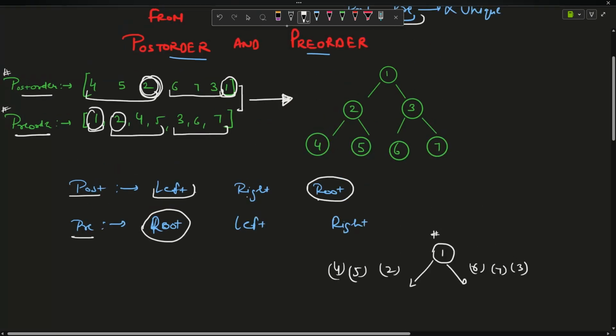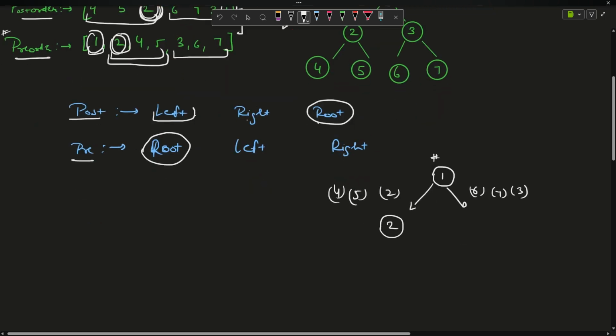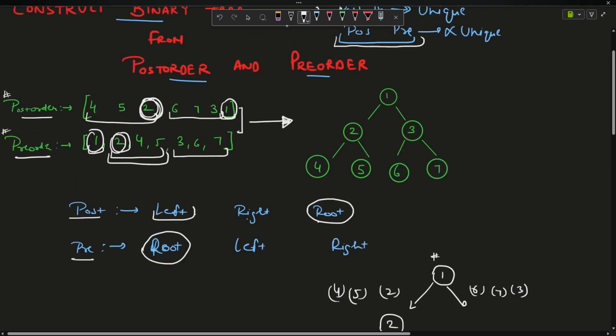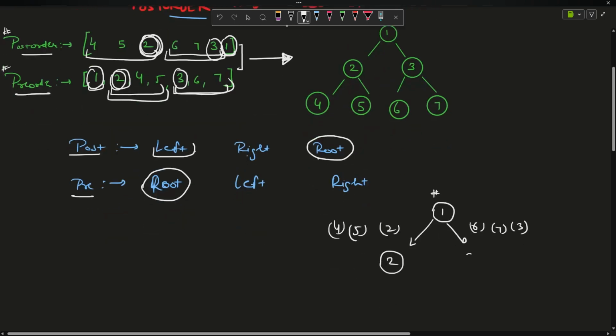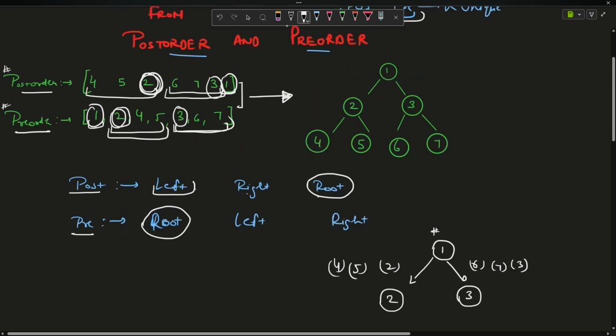So 4, 5, 2 is here and 2, 4, 5 is here. You can again see that 2 is at last here, and 2 is at first here. So again 2 is going to be my root, right? And similarly for 6, 7, 3, you can see 6, 7, 3 is here, 3, 6, 7 is here, and 3 is at first here and 3 is at last here. So 3 is going to be my root here. Now again the same steps.